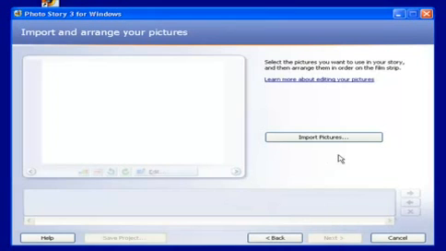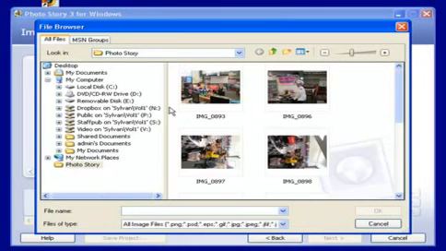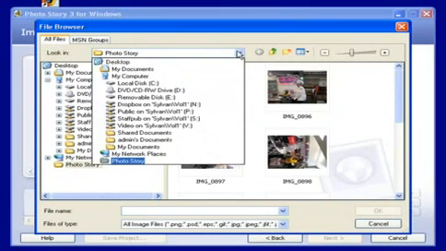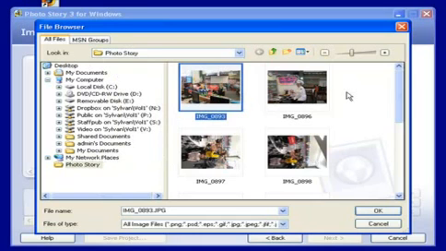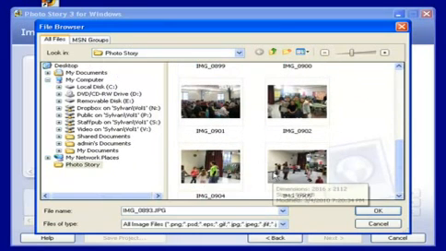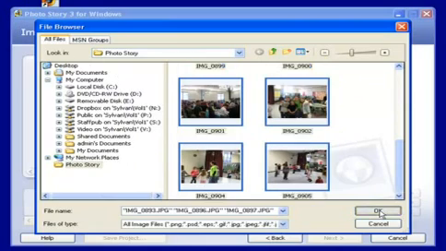The first thing you're going to do is click Import Pictures. Go ahead and use the pull-down menu and locate the stories. Like I said, I like to keep them on my desktop. I'm going to click that folder, and then once I click the folder, I'm going to highlight the pictures I want to import. I'll highlight them all and click OK.